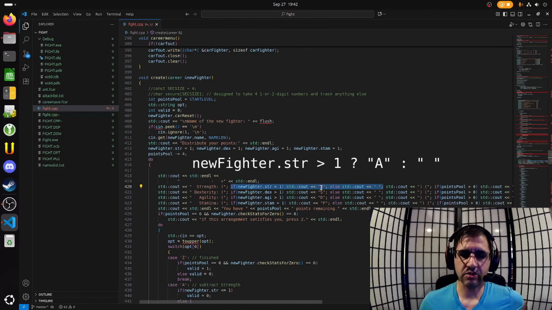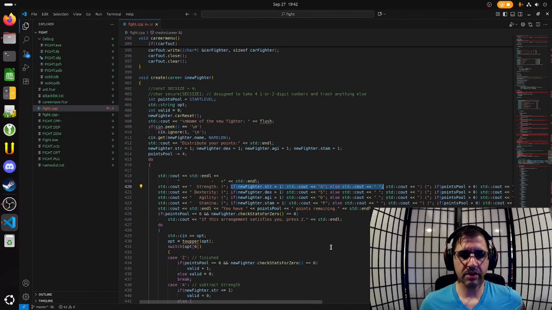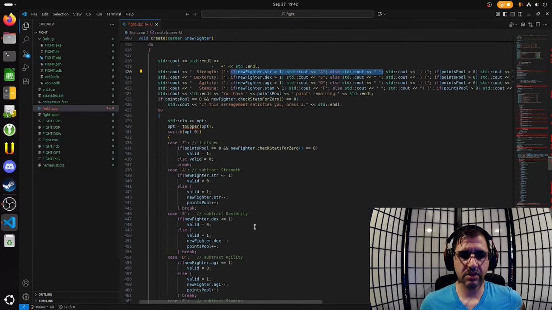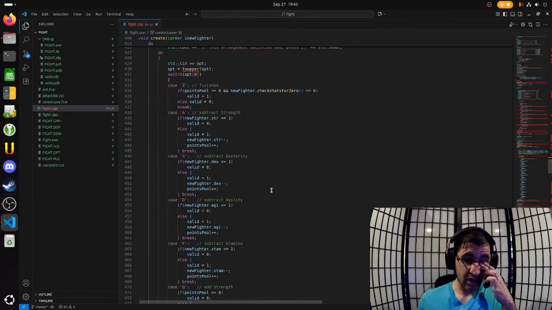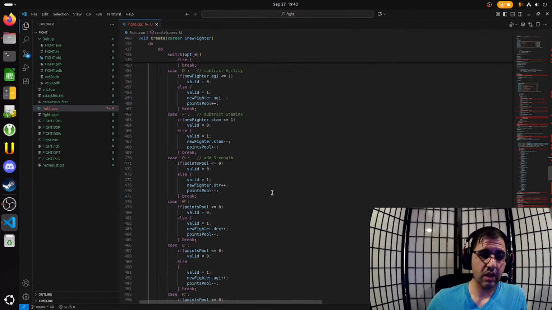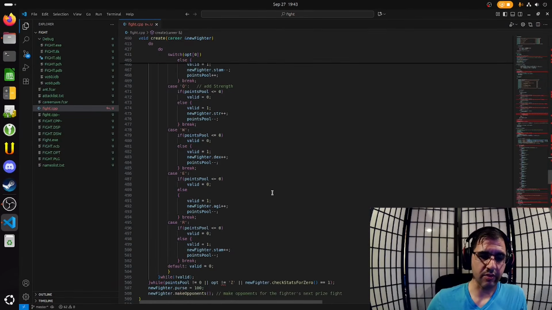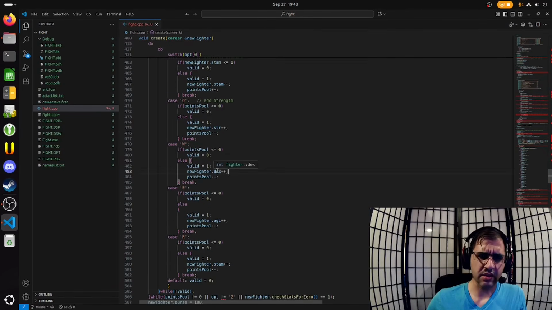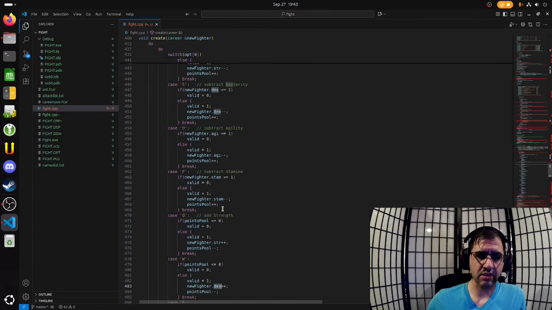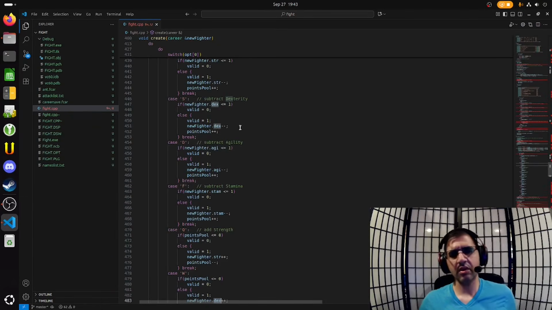And the idea is you show the letter or you show a space based on whether the stats are there. This arrangement satisfies you, press Z. And I guess it just repeats this each time. I feel like there's potential here for refactoring because there's a lot of repetition here. Maybe you'd pass in the stat by reference and you'd say increase stat and then you'd decrease this or decrease it even. Dex is down here, dex minus minus is down here somewhere.